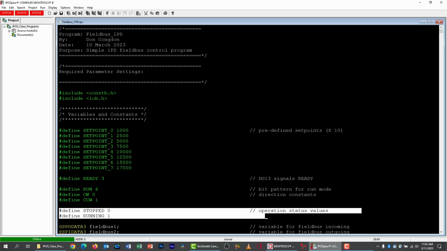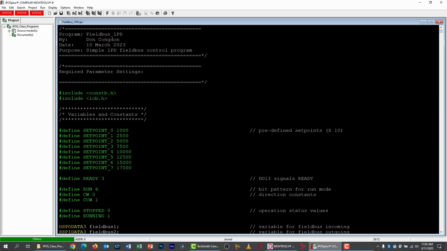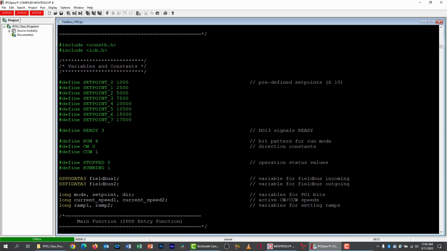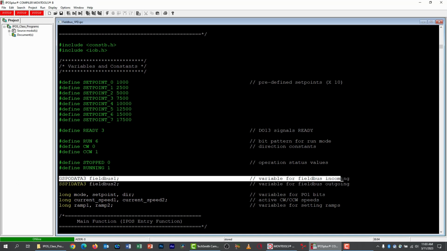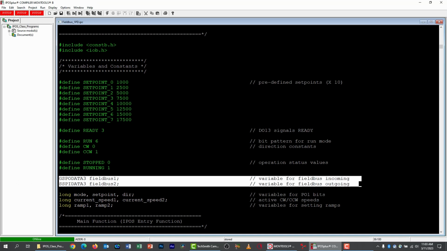And I've defined stopped as 0 and running as 1. So that's what I'm sending back to my PLC. And that is it for constants. Nothing too complicated. Moving on to variables, I've created 2 record variables using built-in complex data types.